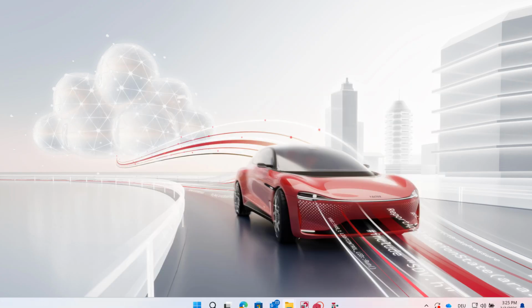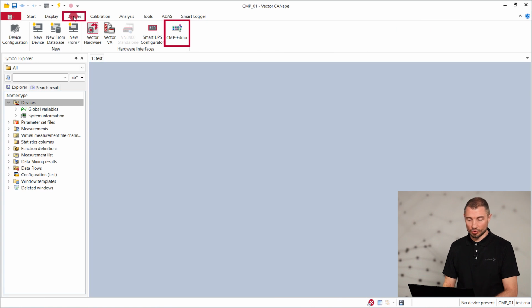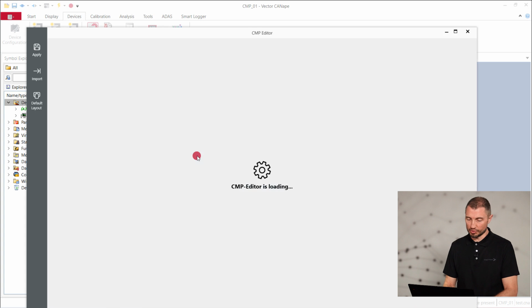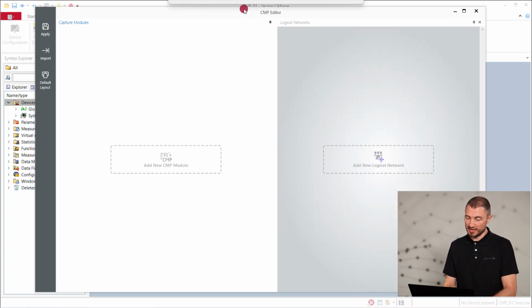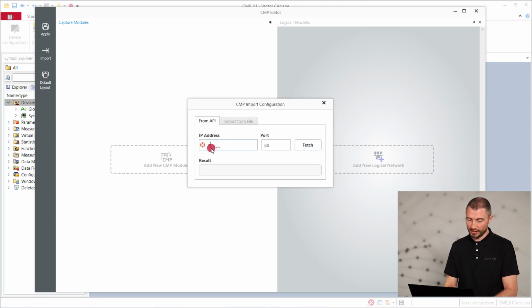In CANape, the CMP editor is located under the Devices tab. Click on it to open the editor. The editor contains all the necessary tools for manual CMP configuration. There is also an import function that allows you to read the CMP configuration from the capture module via the REST API interface. Let's use this function now. Click Import and enter the source IP address of the capture module to import the CMP configuration you just created.